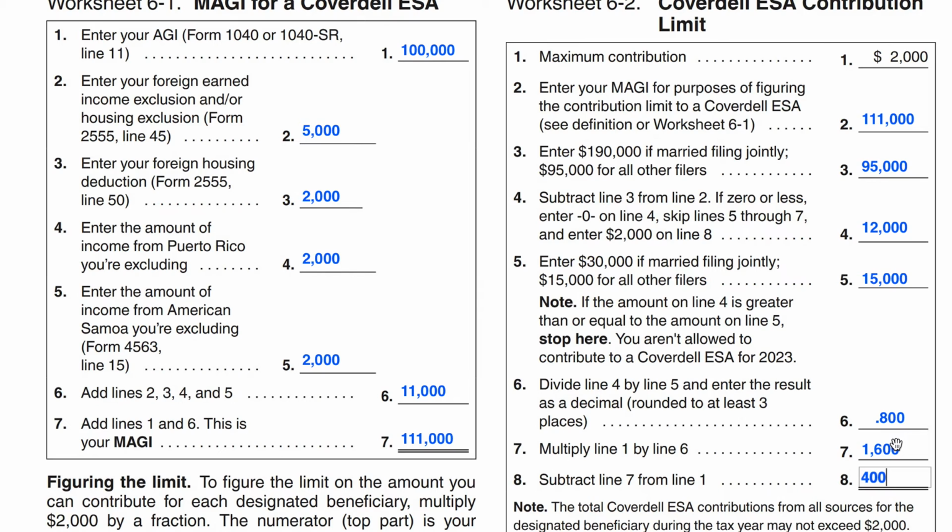This worksheet walk through, both of these, hopefully will help demonstrate how you calculate your modified adjusted gross income for purposes of contributing to a Coverdell ESA, as well as how much you can contribute to that ESA in a given tax year.